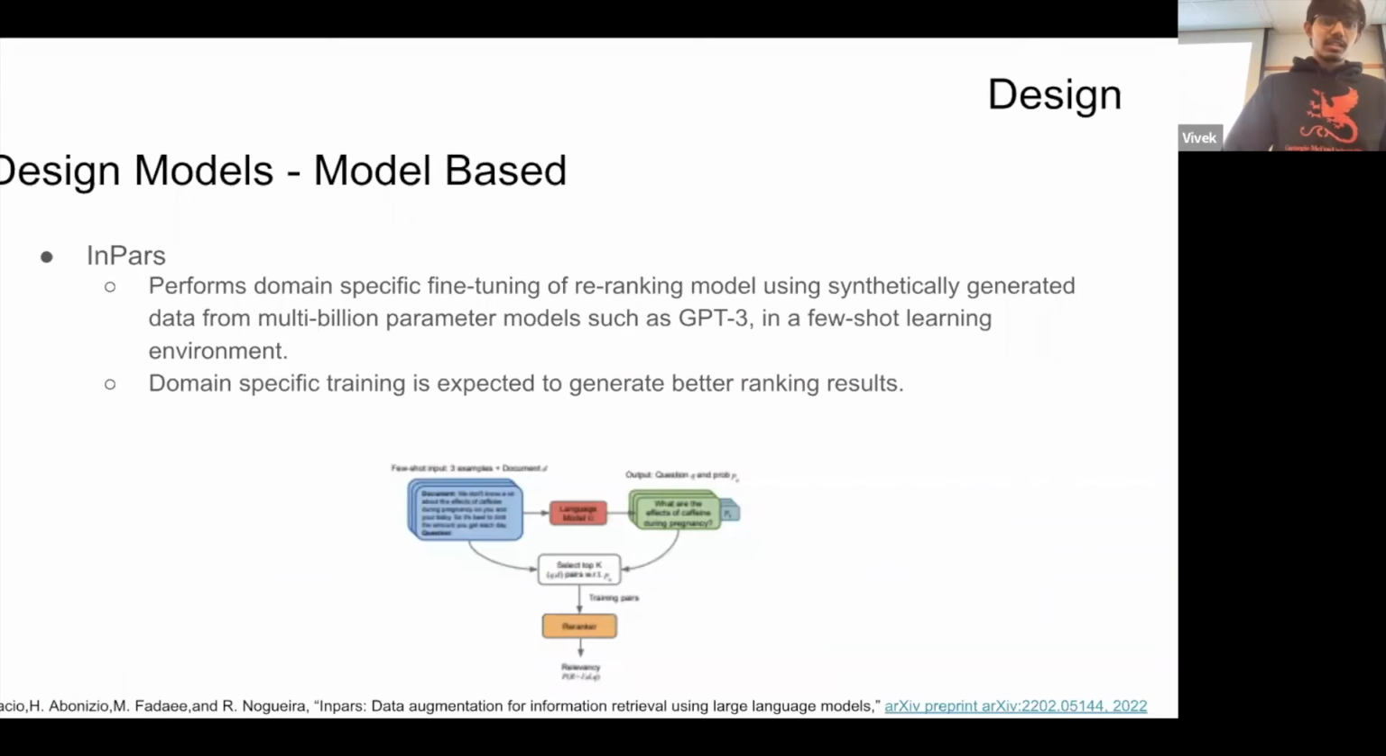Moving on to the next technique, called InPars. Multiple experiments have shown that using domain-specific data for training often leads to better results. This work proposes a few-shot learning-based augmentation technique using the online version of the Curie version of the GPT-3 model. Although the authors have encouraging results in this paper, the cost associated with this model is still high because it takes around $5.85 to generate augmented data for 1,000 query document pairs using the Curie version of GPT-3.